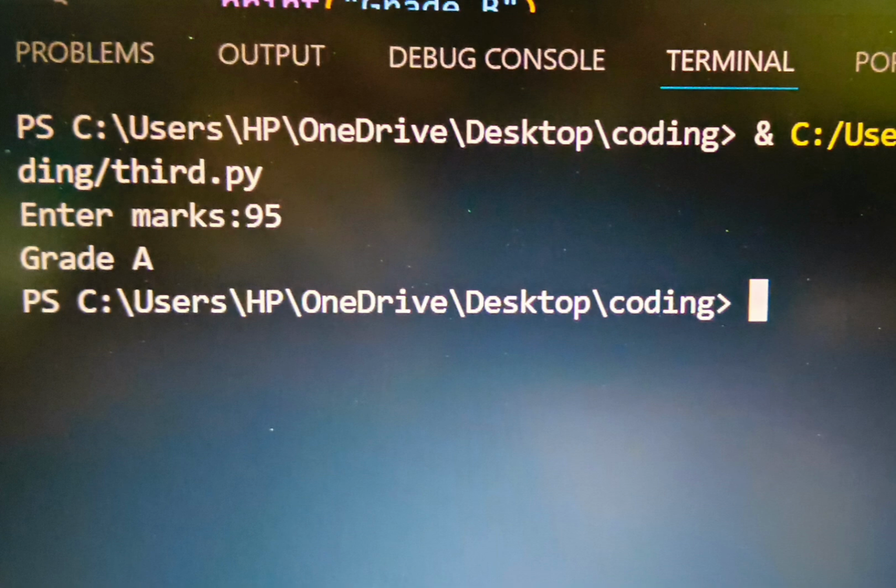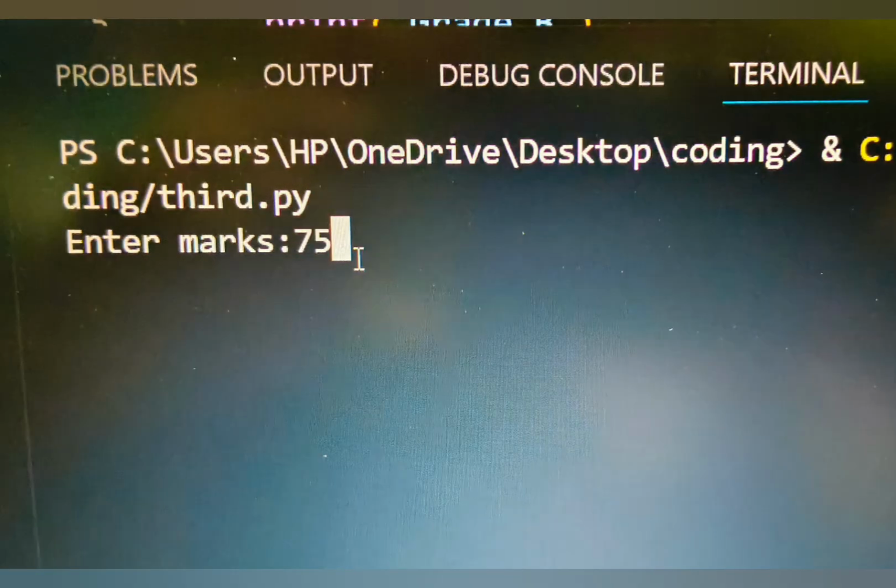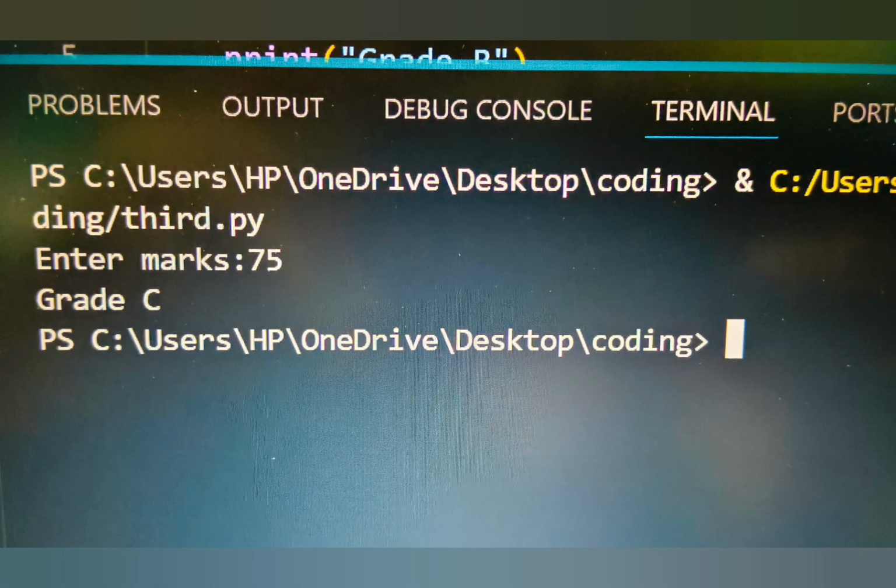Similarly, we are going to take another example, and this time I have entered 75 as the number. Now I will press the enter key, and you can see our output is grade C. So it will check the first two conditions, and when it finds that both the conditions are false, then it moves further and checks and gives our output.